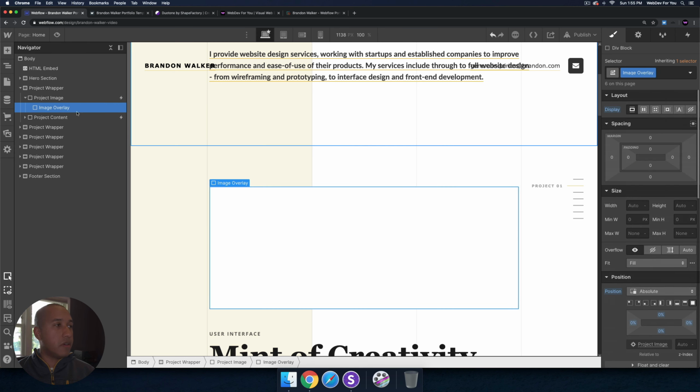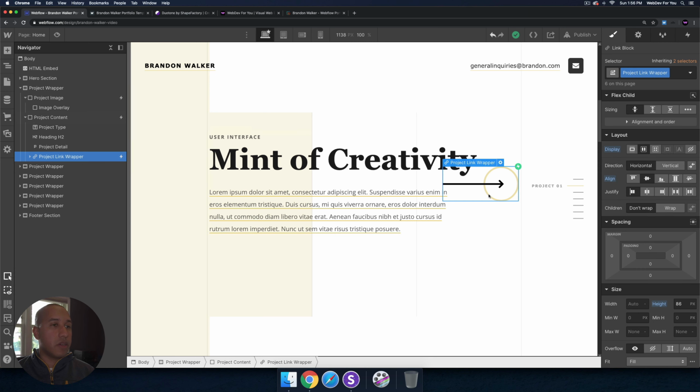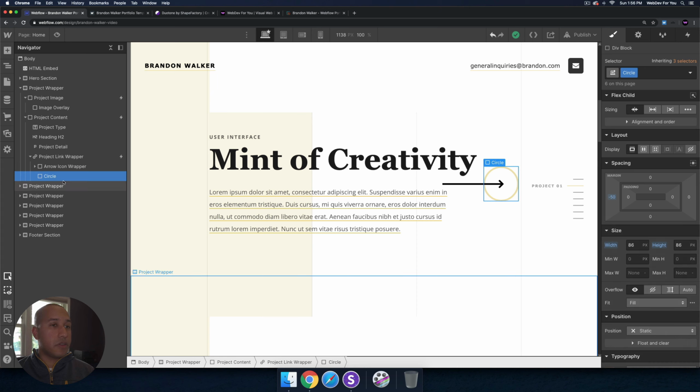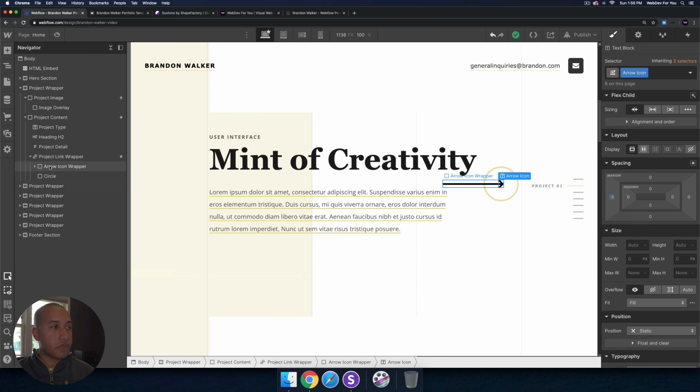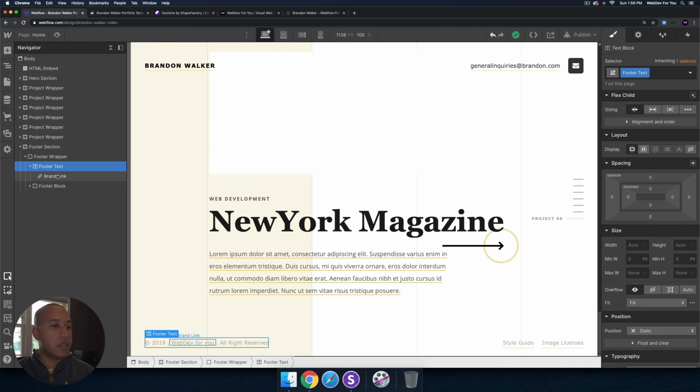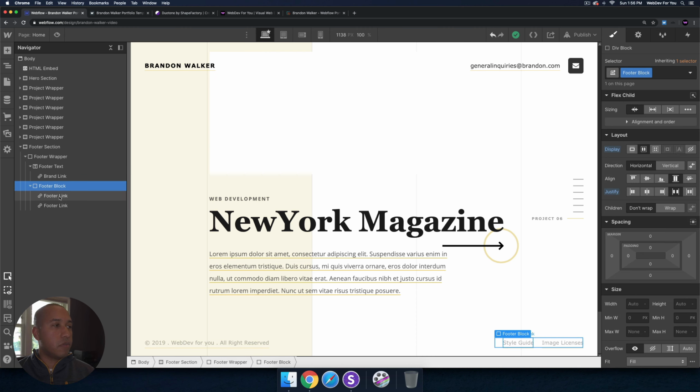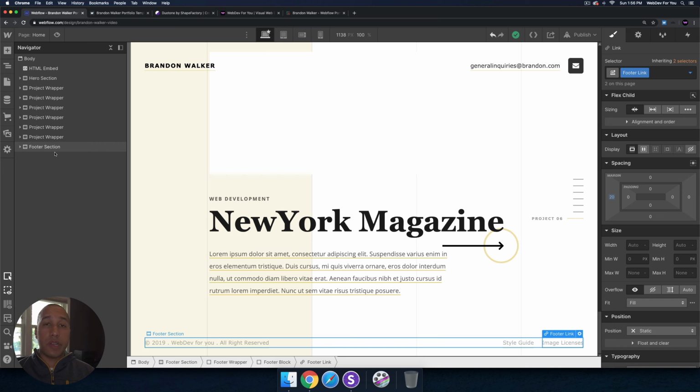And then in the project wrapper, we have the project type, which is this text here, the H2 heading, the project detail, and the project link wrapper. In the project link wrapper, we have the arrow icon and the circle there. And in the arrow icon wrapper, we have the arrow line and the arrow icon. There's also an interaction applied to this, so when we hover, the arrow line becomes a bit smaller. Nice, looks good. So far we have 1, 2, 3, 4, 5, 6. We have 6 different projects and the footer section. In the footer section, we have the footer wrapper and just some text, a link, and the footer block here at the bottom.